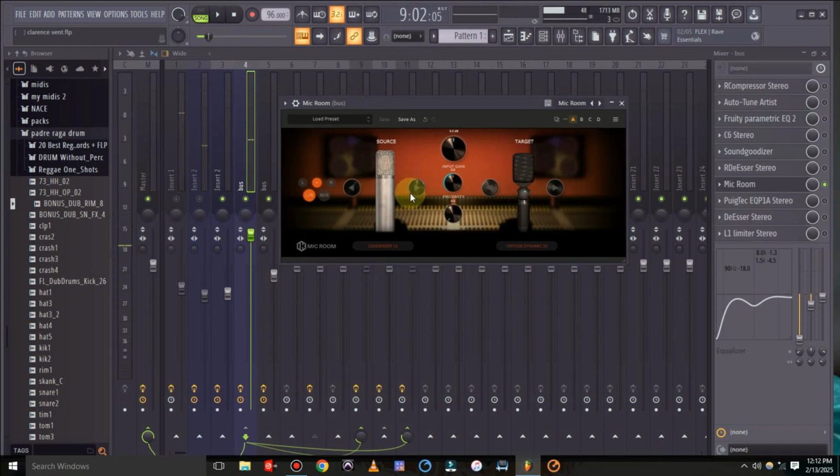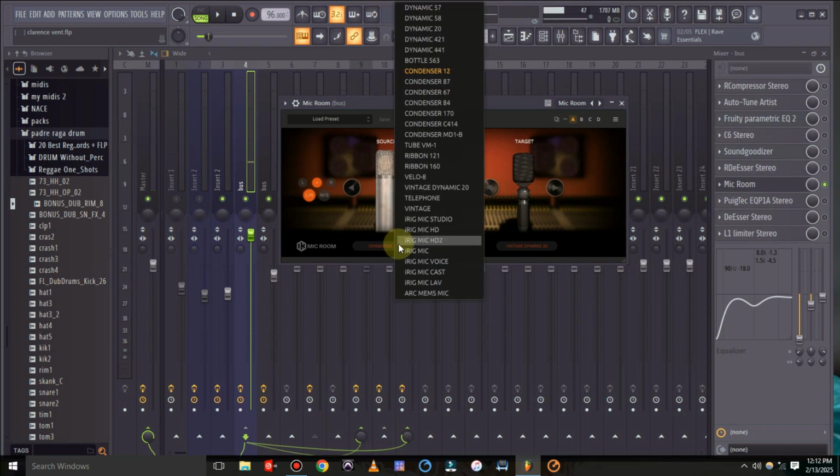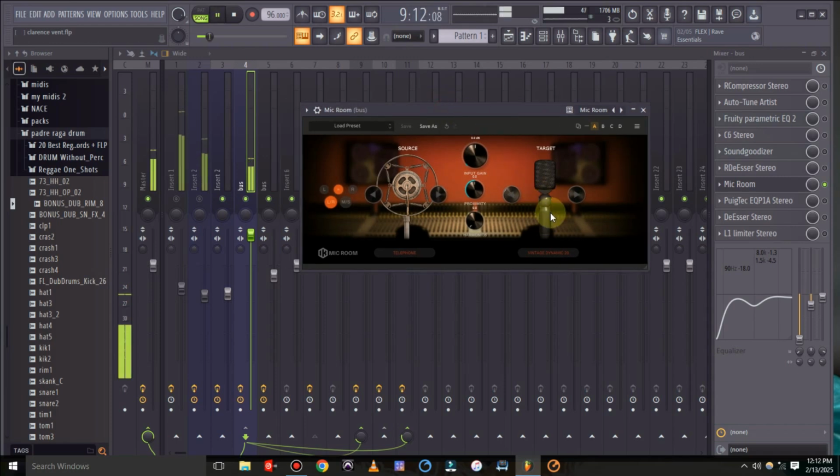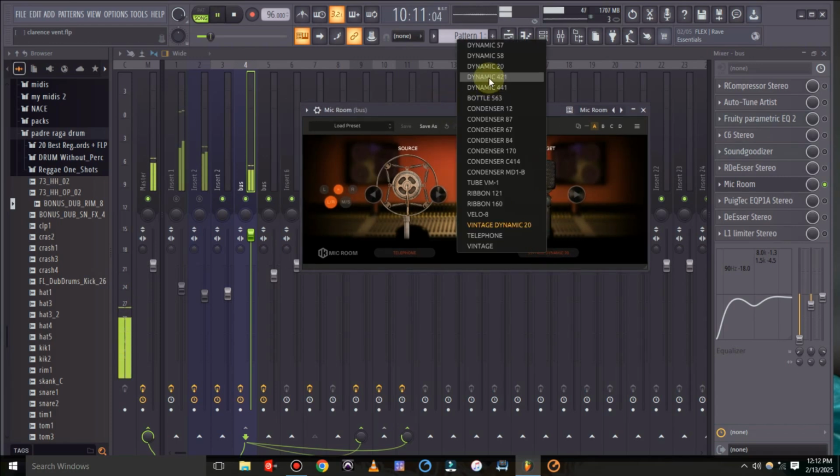Okay, but I believe, let's change our source microphone to the telephone microphone. Okay, back to a vintage microphone with dynamic.